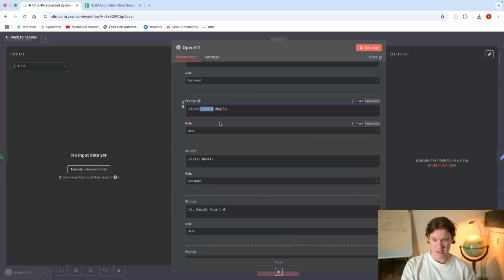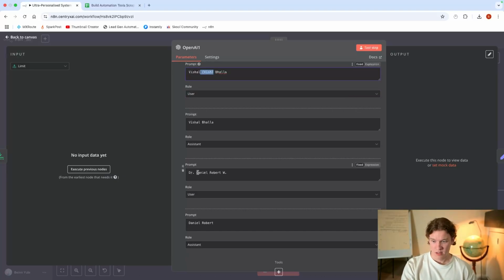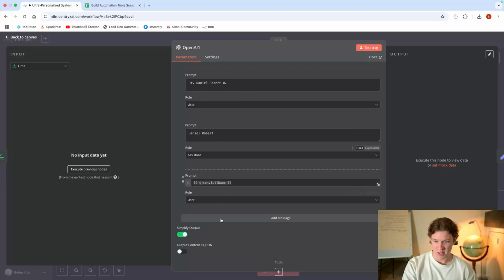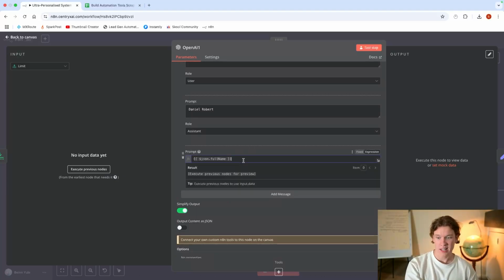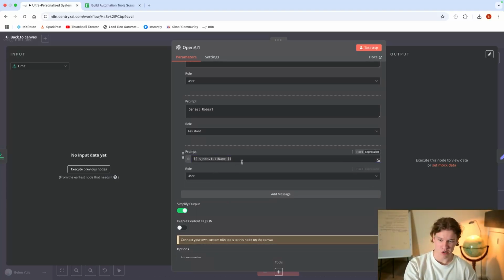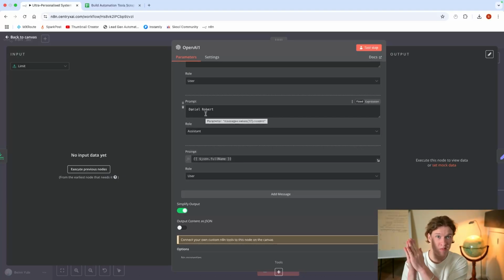This guy's got his nickname in there, Dr. Daniel Robert W. We'll just output Daniel Robert, and then in the end, we just give it the last user message, which is going to be the full name from the Google Sheets module. That's the dynamic variable that's going to get mapped every single time, right?